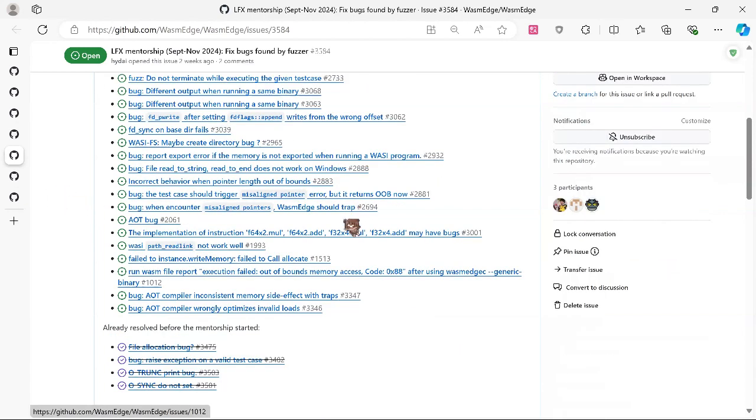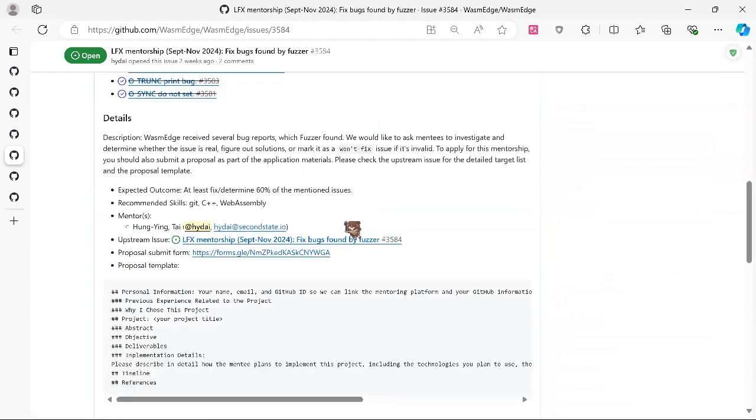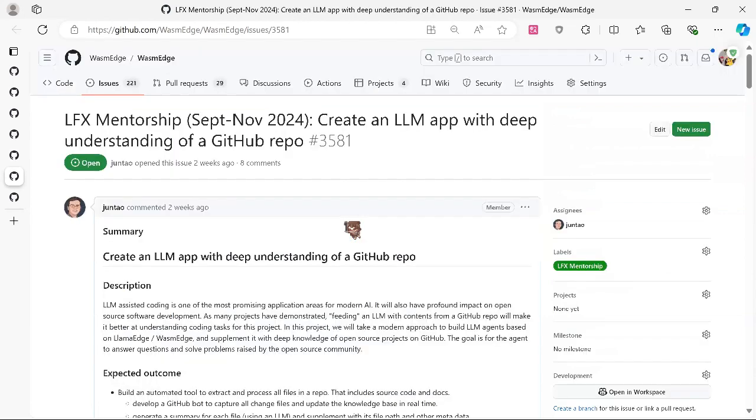The third one is that we are going to dig into the LLM and figure out if we can build a deep understanding of a GitHub repository, especially to help us know the knowledge in such a repository. And you have to create an LLM app for that. So there are some expected outputs here. You can just read them by yourself.